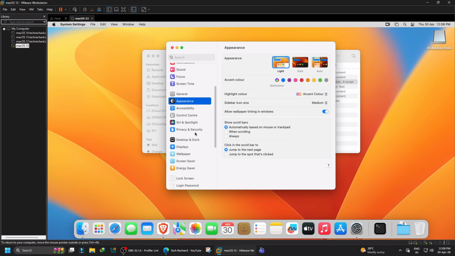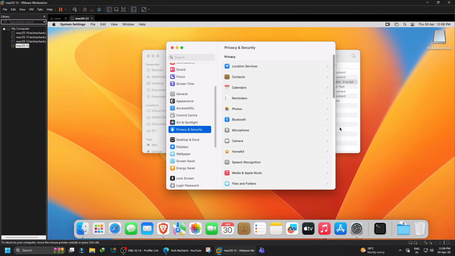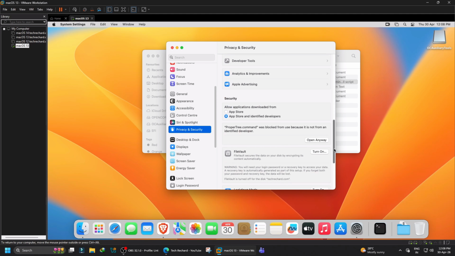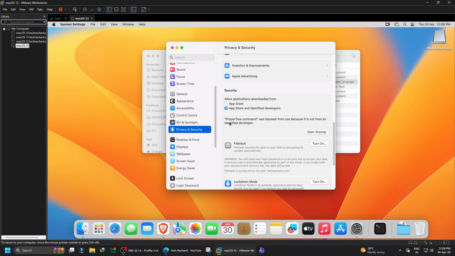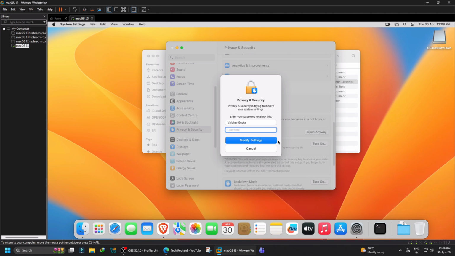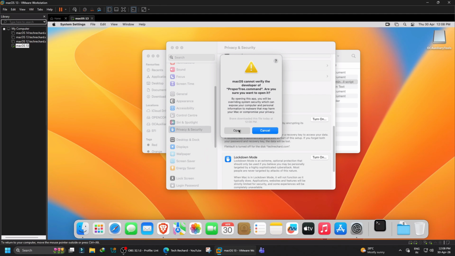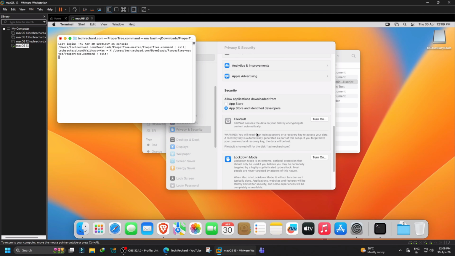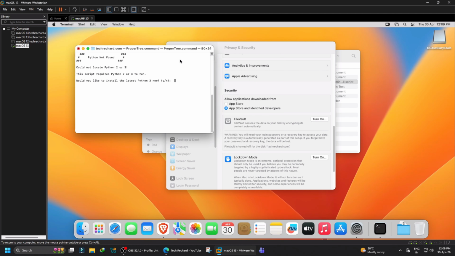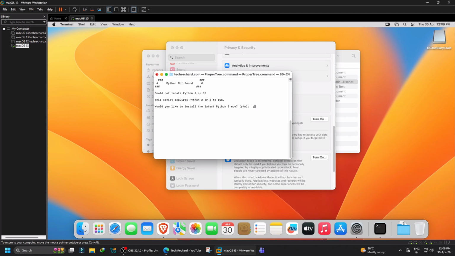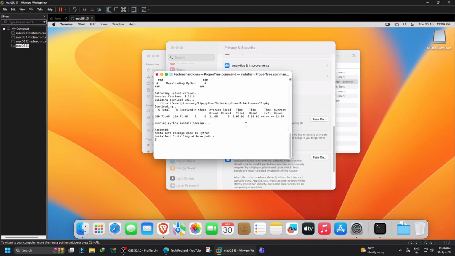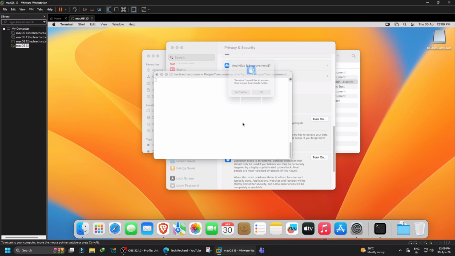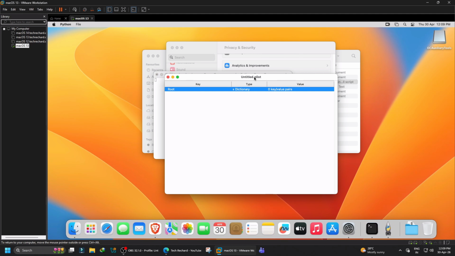Now, go to Privacy and Security and scroll down a bit. Click Open Anyway where it says ProperTree installation was blocked. Now type in your password and then click on Open again to launch your ProperTree application. On this terminal, type Y and press Enter to install Python. So Python is required to run the ProperTree application. Once Python is installed, you will see this interface.